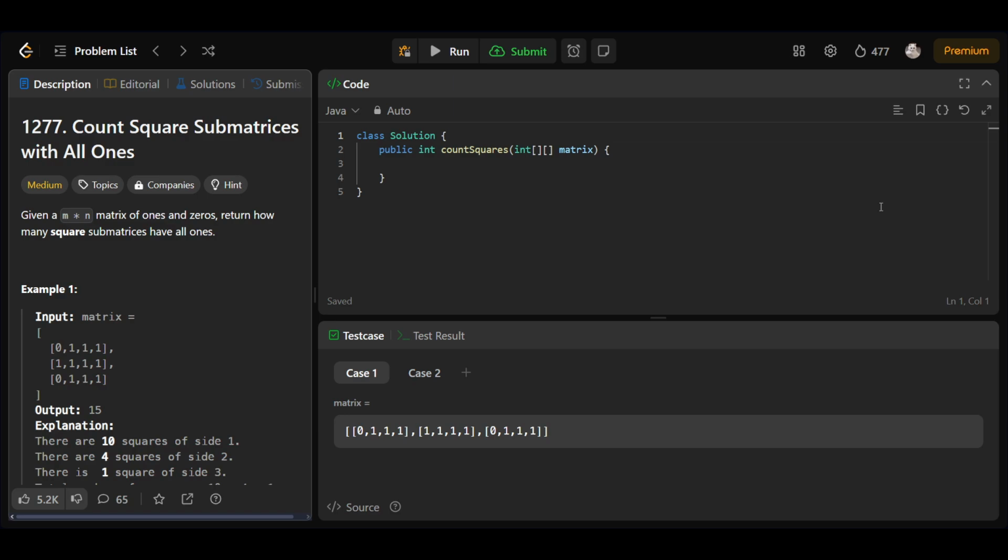Hello people, so today we'll be solving the LeetCode daily question, that is 1277. Count Square Submatrices with All Ones. We'll be given an m cross n matrix of ones and zeros, and we have to return how many square submatrices have all ones.